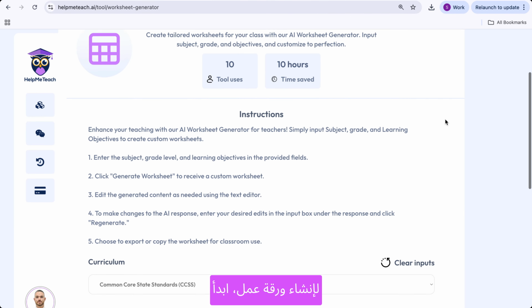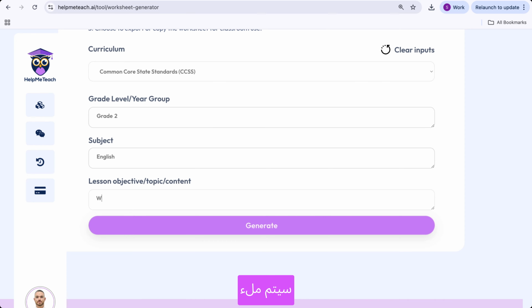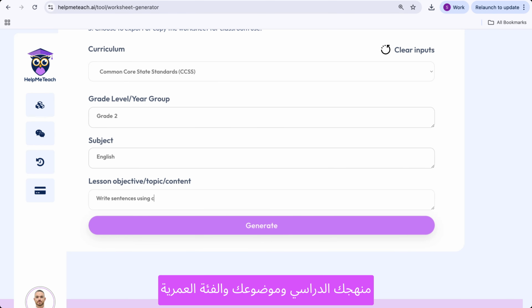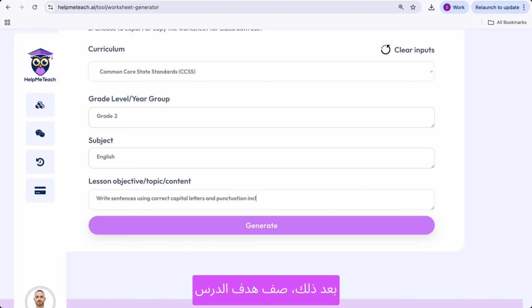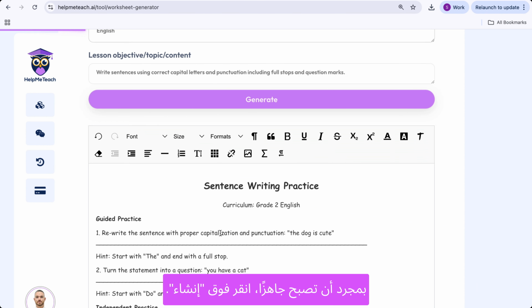To create a worksheet, start by answering a few short questions. Your curriculum, subject, and age group will automatically be filled in based on your account settings. Next, describe the lesson objective and the topic for your worksheet. The more detail you provide, the more accurate and tailored your worksheet will be. Once you're ready, click Generate.